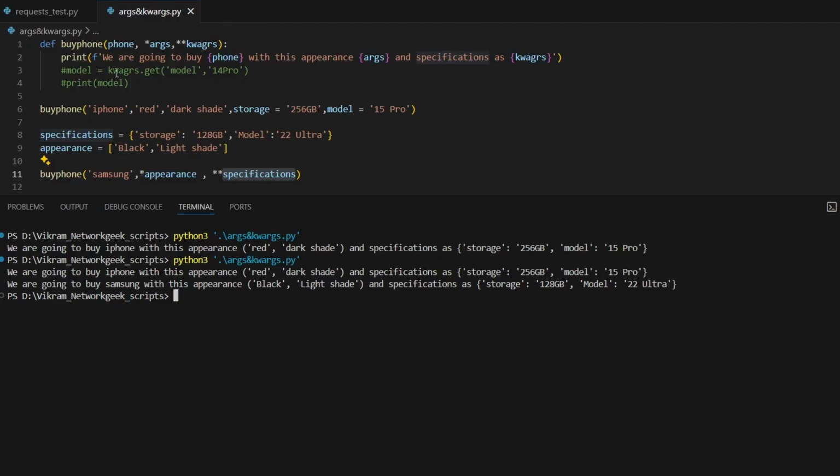It has printed in the correct format. Likewise, for keyword arguments, you can unpack the values inside the function. In this case, I am using kwargs.get. It's not like it is always kwargs; you can give any variable name. I can give specs here, and call it specification. So it's not like you definitely have to use *args and **kwargs. You can also change it here.